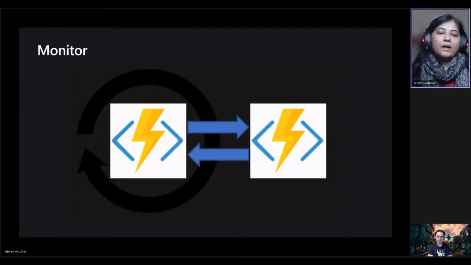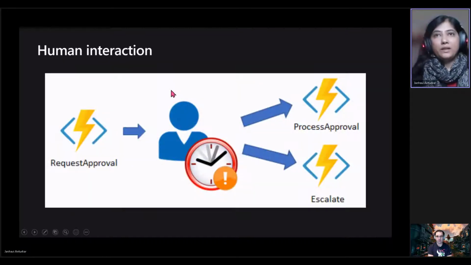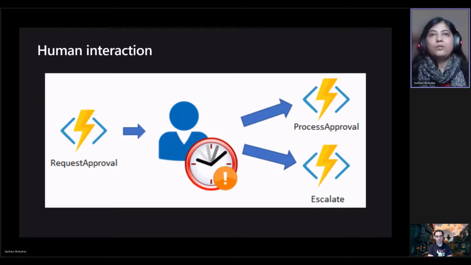Okay, and then you have got human interaction. Human interaction is when you want to get some kind of interaction. So let's say that you have got approval on an expense report and you want that approval to be processed within 72 hours. If it doesn't happen, then you want to escalate it. Or if it happens, then you want to do something else. That kind of implementation you can do with this human interaction.